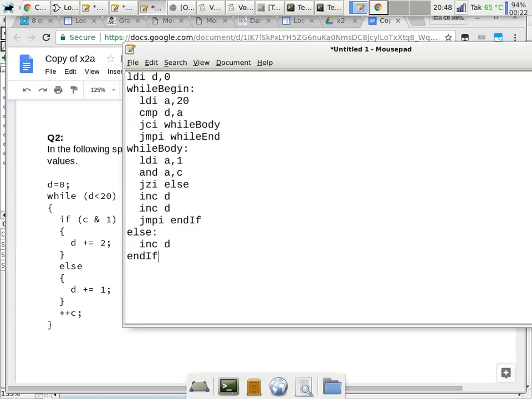End if is going to be right here. And then after that we have increment C. And then right after that we have an unconditional branch back to the beginning of the loop. And then after that, we have the end of the entire while loop. And that's the structure. And as I said, there are alternatives to many of these sequences of instructions. So anything that has the same result is going to be okay.